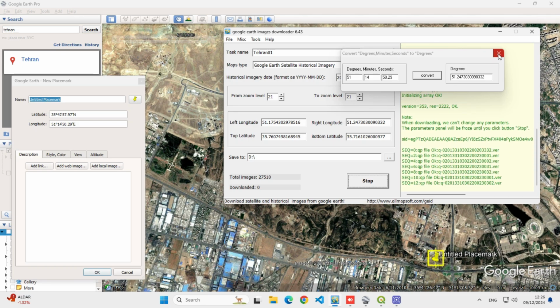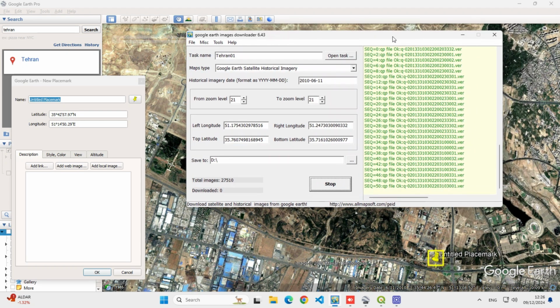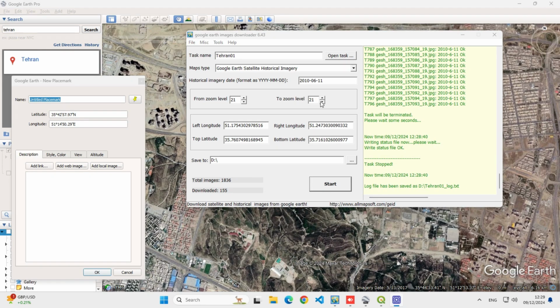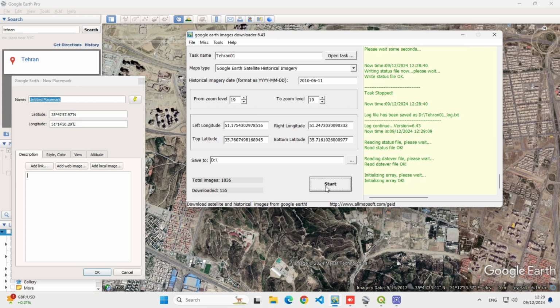Since we set the zoom level to 21, the download process may take some time due to the large number of images. Once again, we set the zoom level to 19 to speed up the image download process.